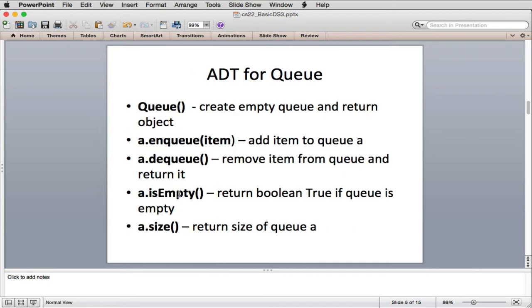The ADT we're going to design for queue has this exact list of methods. It has a constructor, Queue, so that's how you create a new queue. That returns a new object of type queue. Once you have an object A, you can enqueue an item, which will add an item to the queue. You can ask that the queue dequeue an item, which will return the item off of the queue and remove it from the queue. You can check if the queue is empty, so it returns a boolean true if it is empty. And you can call object.size, which will return how many items are on the queue.